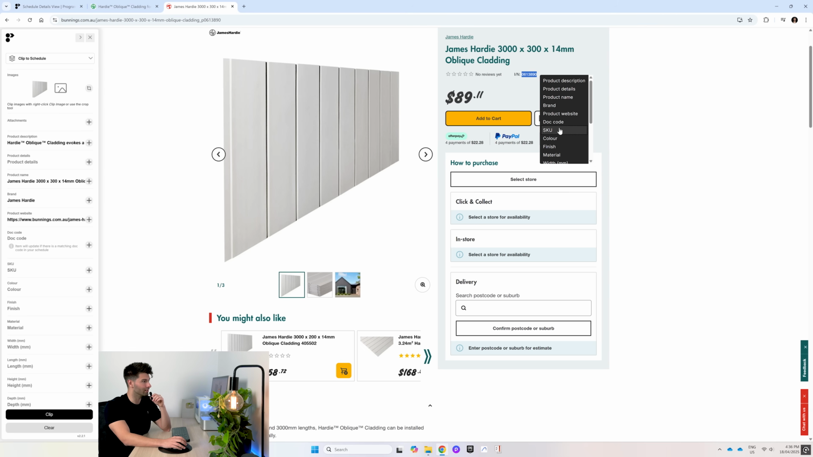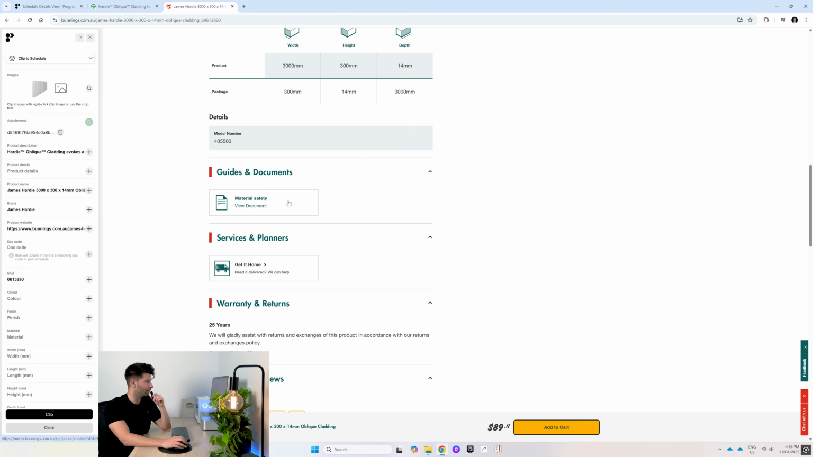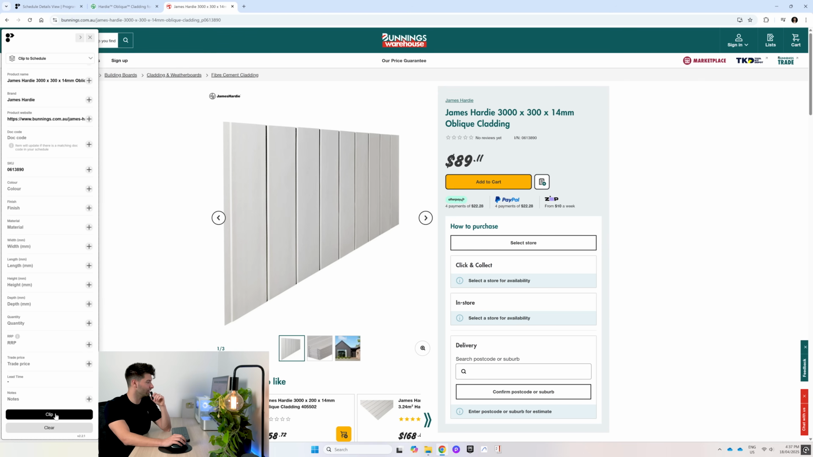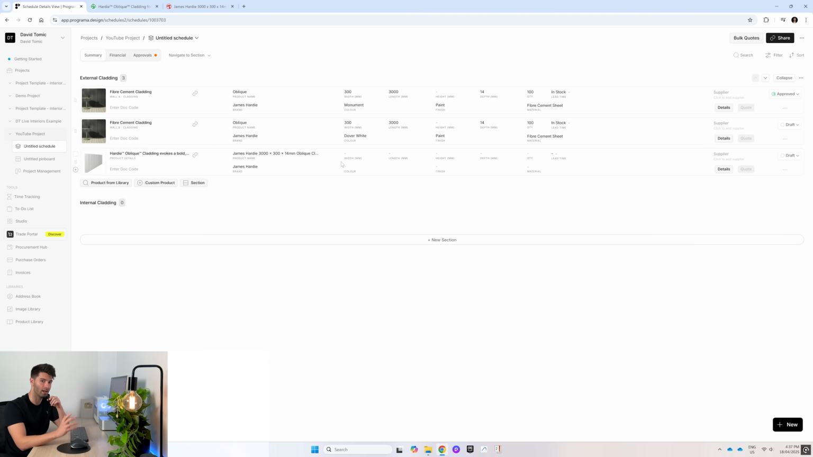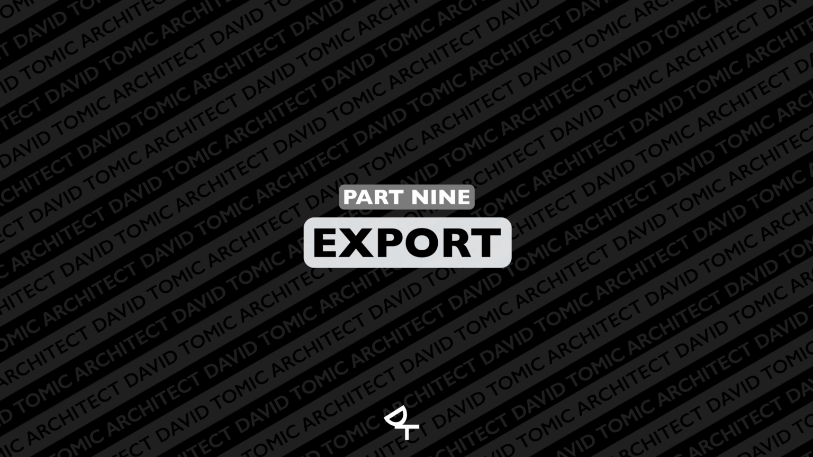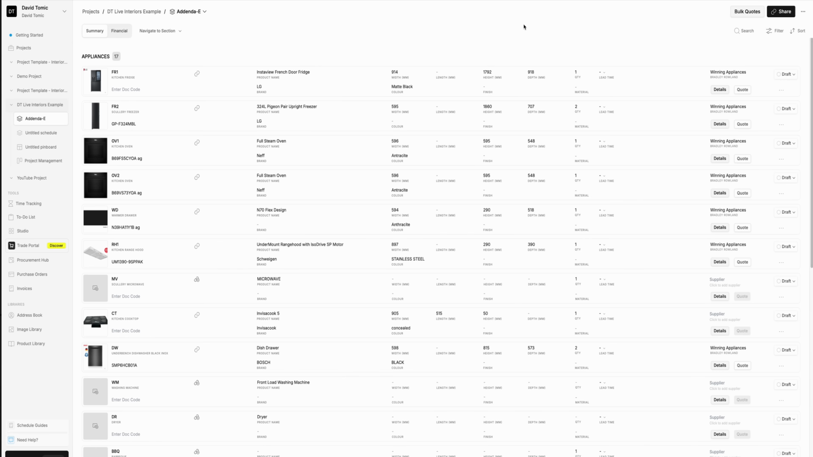Even the SKU number, we can select that, highlight it, drag it into the SKU, automatically dropped in. Our material safety data sheet, we click on it, it automatically attaches it without even having to download it. And when you're done, you simply hit the clip button, tell it where you want it to go. For example, YouTube project, unscheduled exterior cladding. It starts clipping the information, and by the time you come back into your schedule, refresh it, that product is there, ready to go.